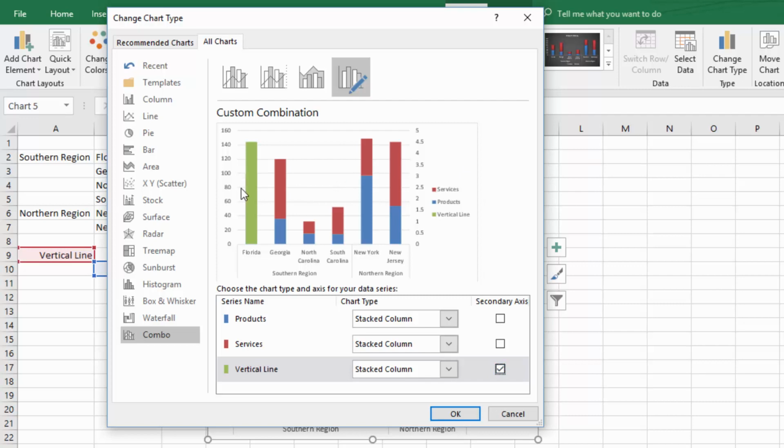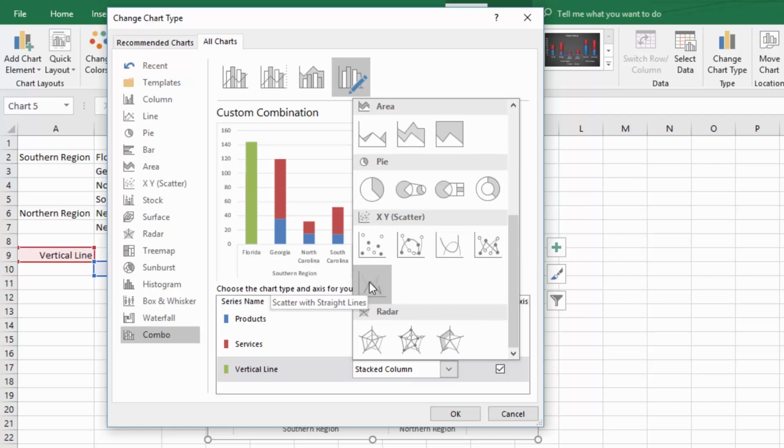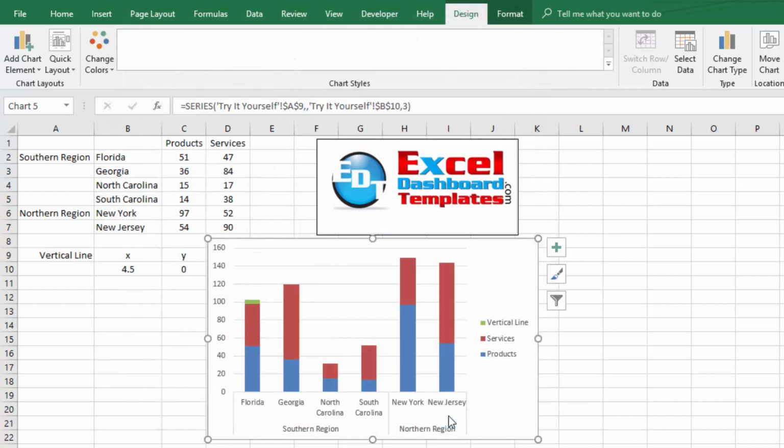Once I click on the secondary axis checkbox, you can see our sample view here is showing a whole new green bar with a secondary vertical axis showing up there as well. And then simply change from stacked column, scroll down in here and find scatter with straight lines. Probably doesn't really matter since we're not going to add a second point to this. You can probably pick any one of the scatter charts. So I'll just go ahead and select scatter with lines and click on OK.